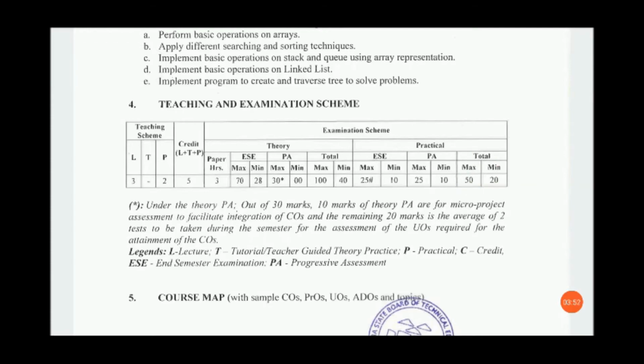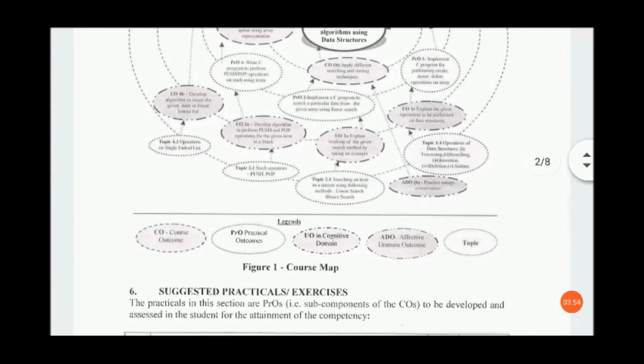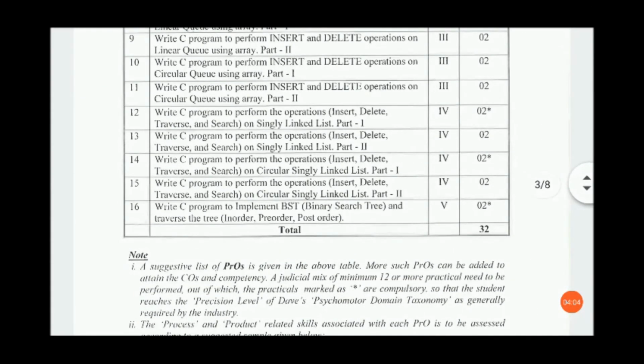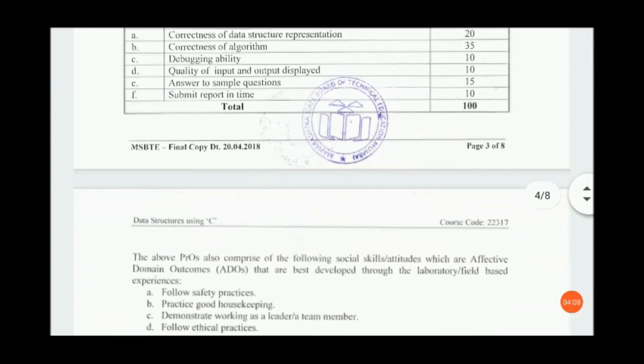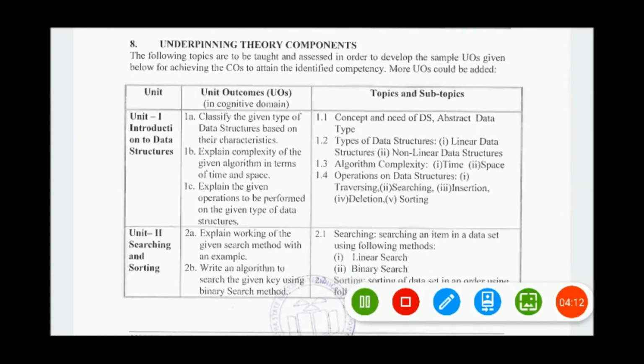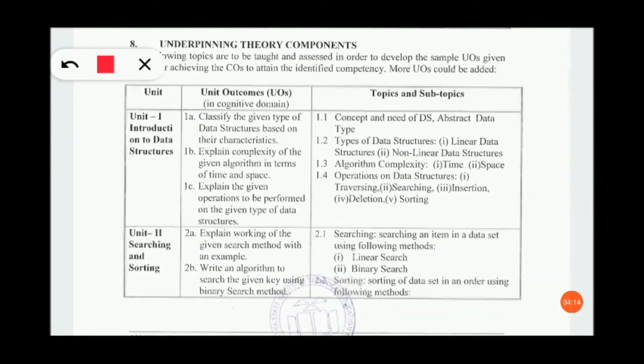Okay. Then moving further, we should see now the practicals. Total in this subject 16 practicals are there. Okay, easy practicals are there, so you don't worry about that. We will cover all the practicals in this video lecture series. Then we will see the total chapters. Okay, total chapters in this particular subject are 5.